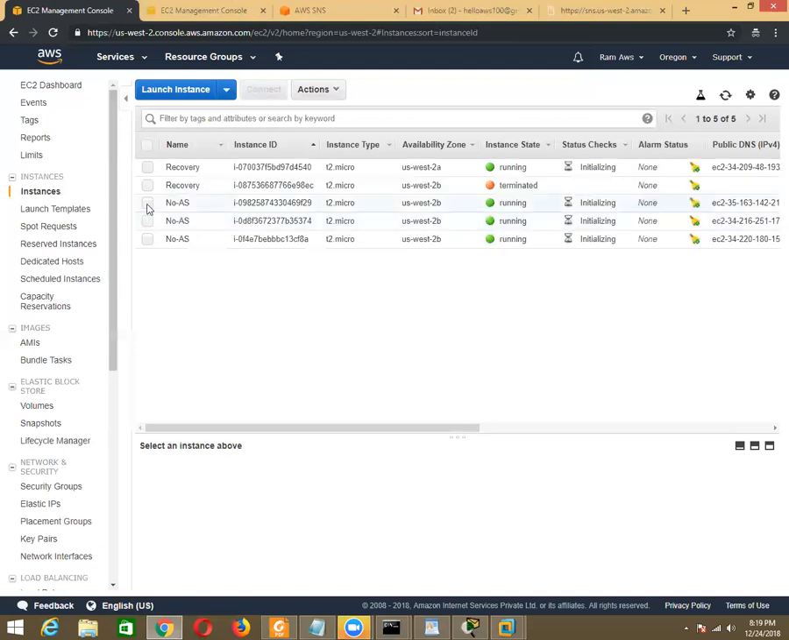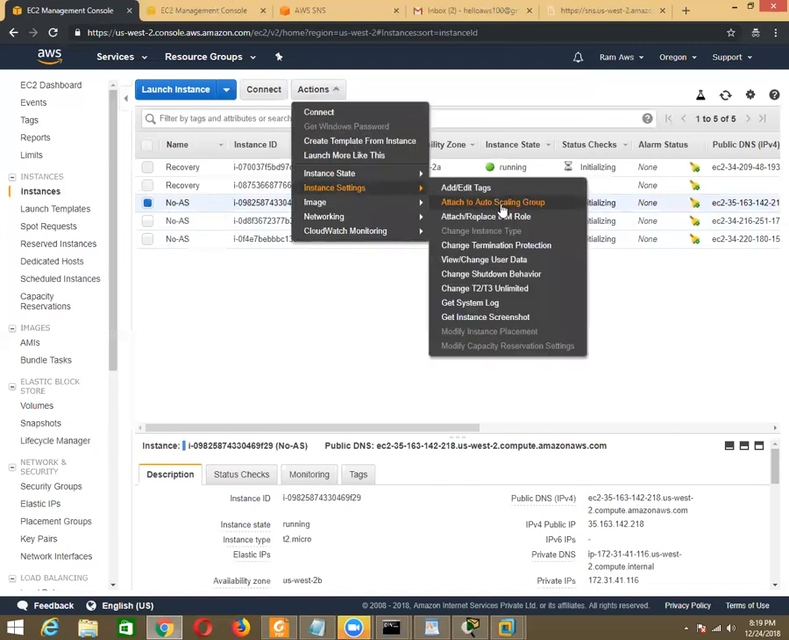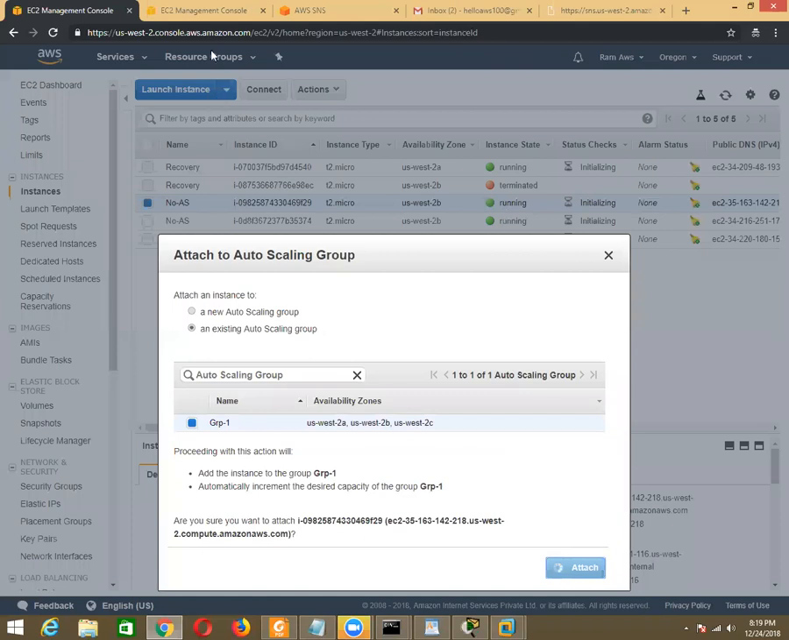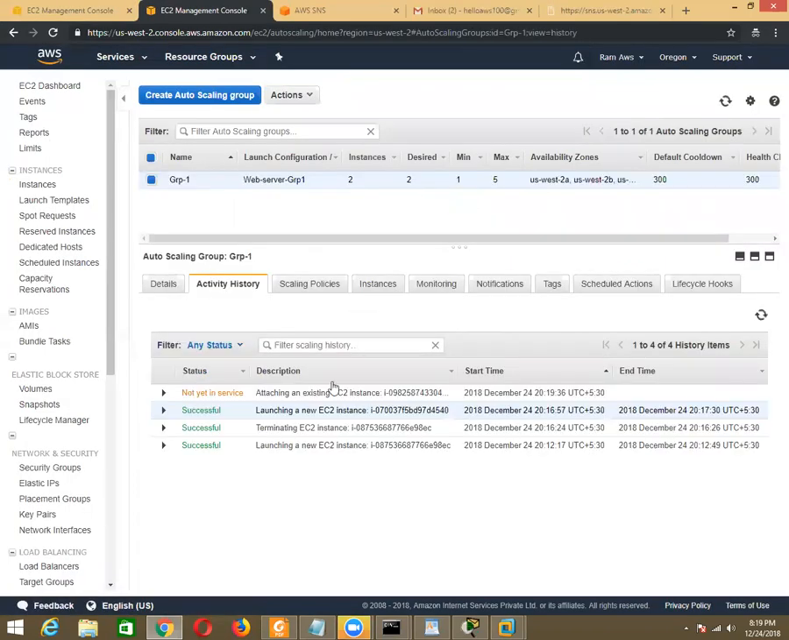So there we have this whole instance running without auto scaling. Now I want to put this instance in auto scaling. There we have the option "Attach to Auto Scaling group." There we have the existing one, and we have attached it. Once you attach this instance, the group size will increase. Can you see? Two. You attach the existing instance inside the auto scaling group.